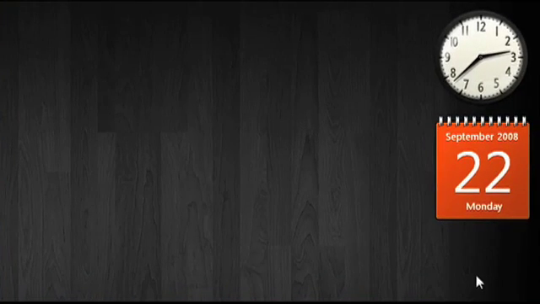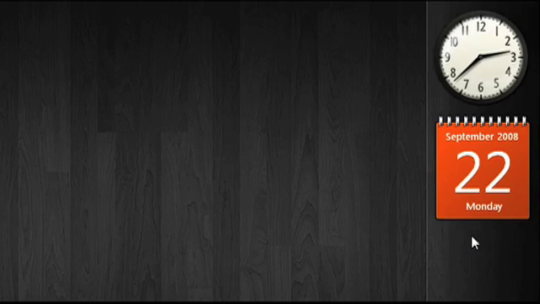Today I'm going to show you how to remove gadgets from the Windows Vista sidebar, and then I'm going to show you how to get rid of the sidebar entirely. So here I have the sidebar open with a couple of gadgets, and getting rid of one of them is easy. Just move your mouse over it, and click on the little X, and the gadget is gone.